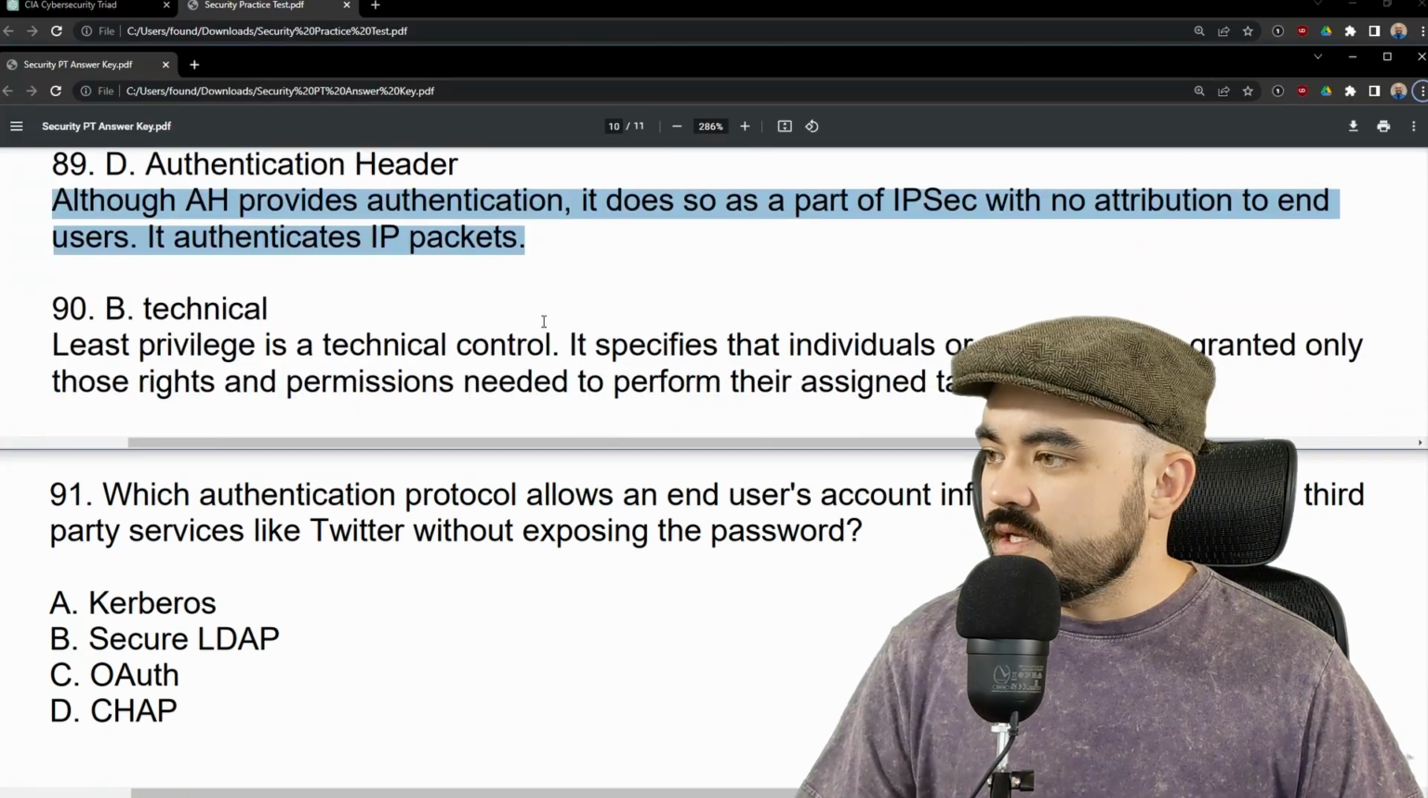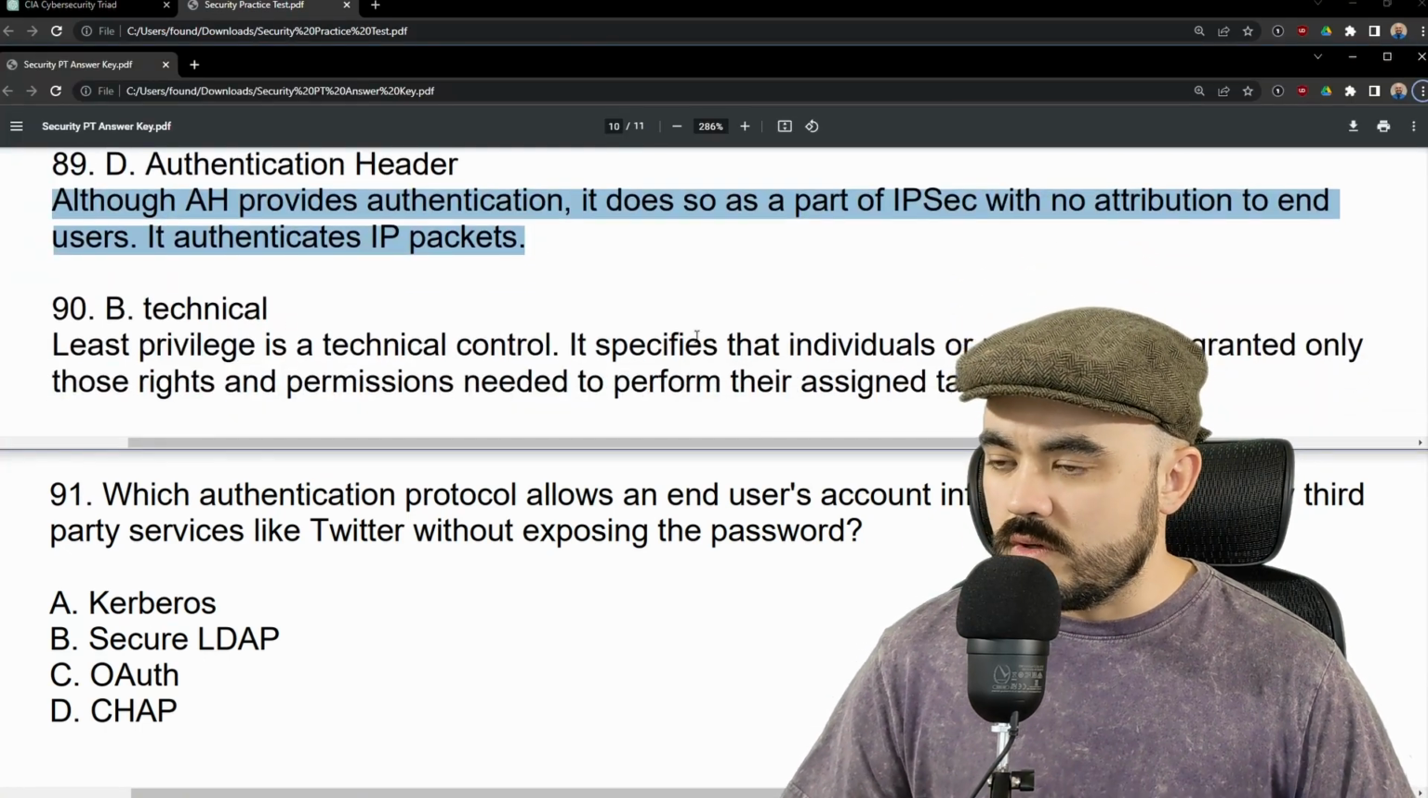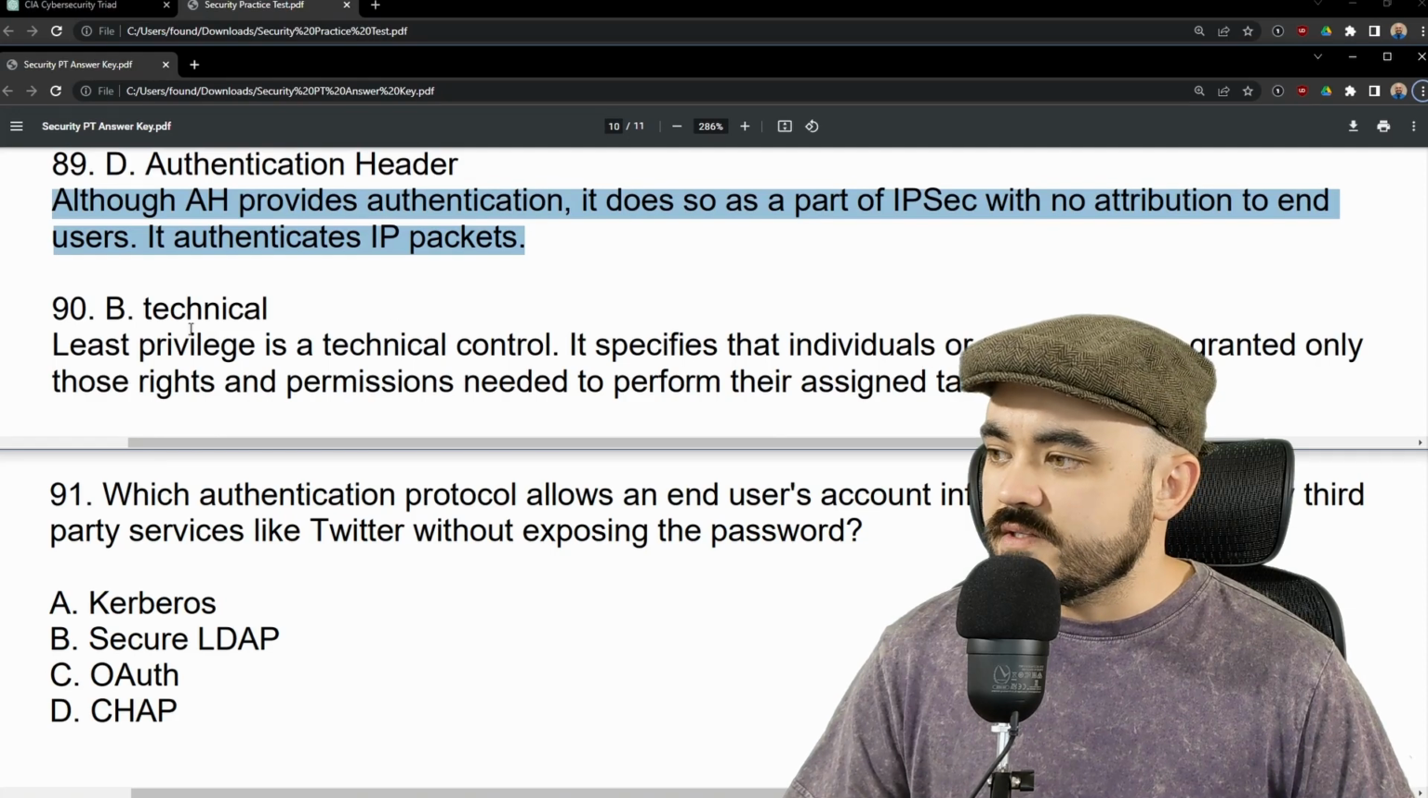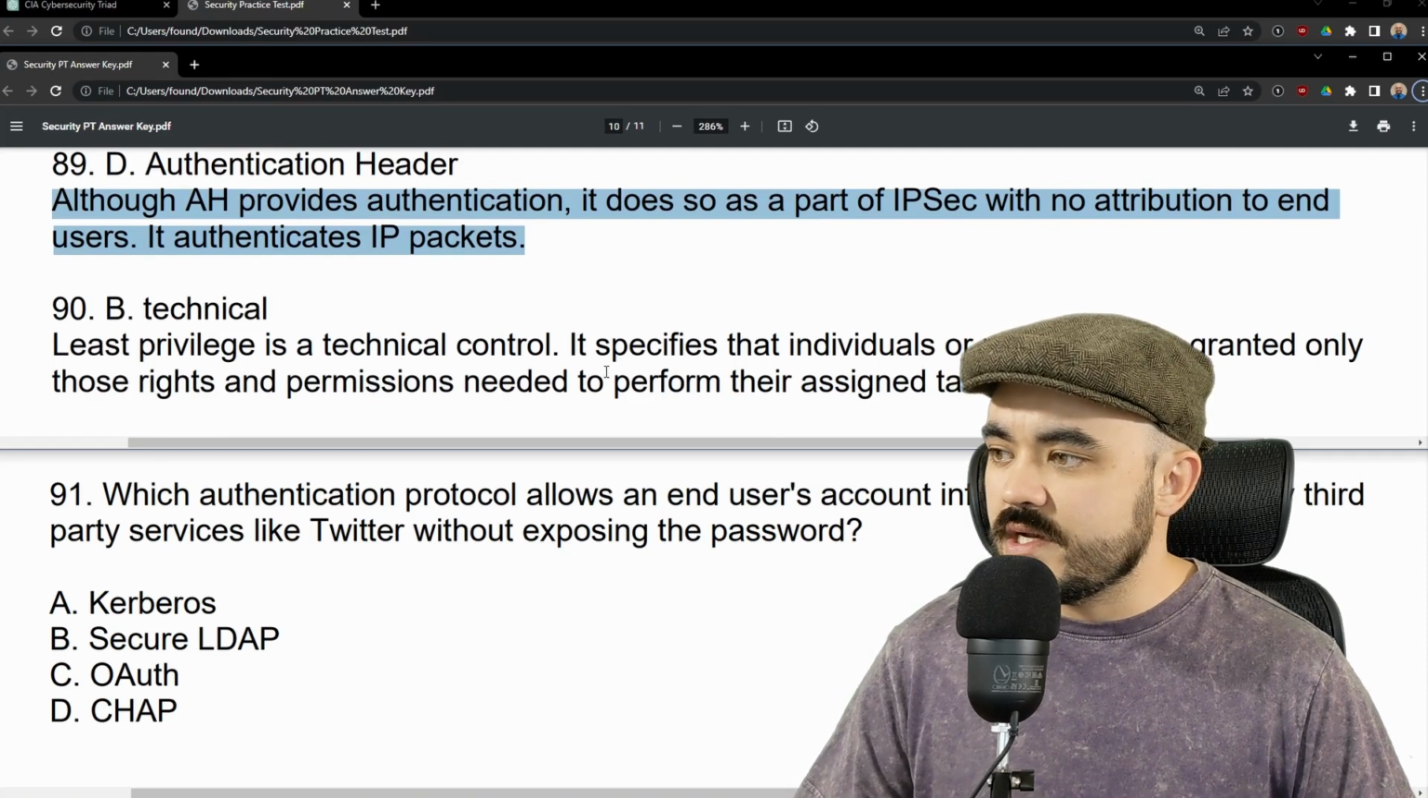D for 90. It is technical. Least privilege is a technical control. It specifies that individuals or processes are granted only those rights and permissions needed to perform their assigned tasks or functions.